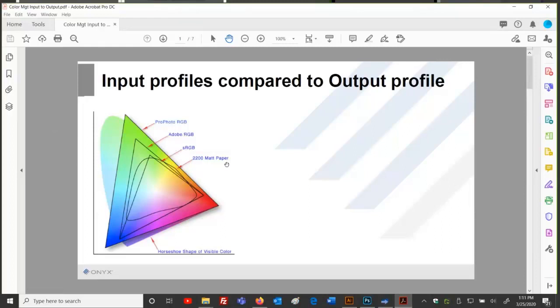Now, we also see 2200 matte paper, some kind of a designation of a media, and we see what our output or media is able to reproduce. So we can see out of everything we can have a visible spectrum for, we can see that there really is only so much gamut or range that we're really able to produce.